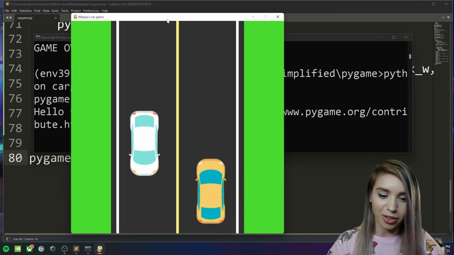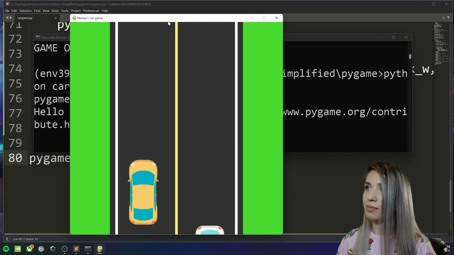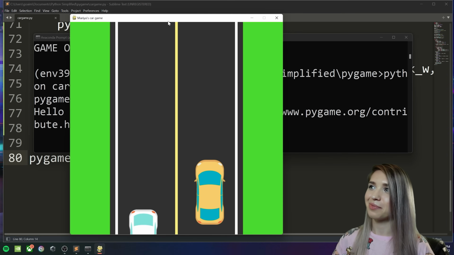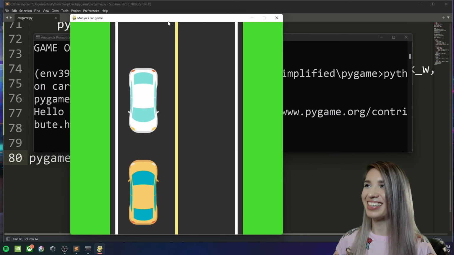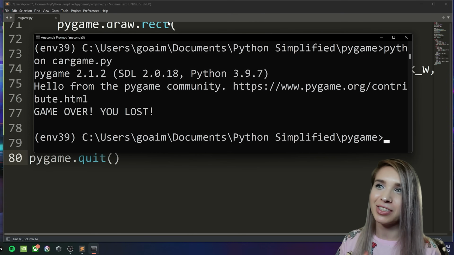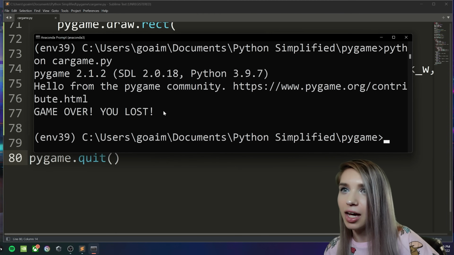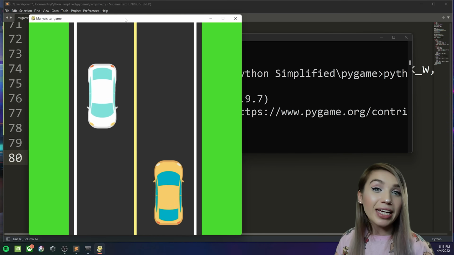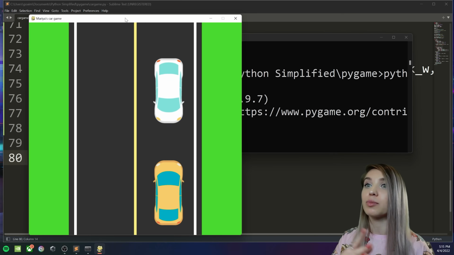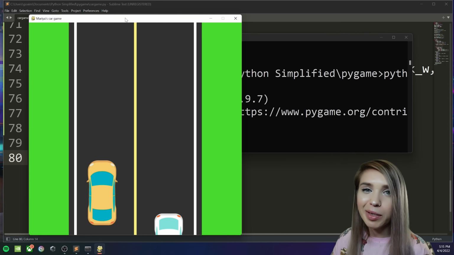Very excited to start playing. Move! Awesome. Move! Move! Okay, and once the vehicles kiss, the application crashes and the game is over. We lost. Now, we can of course keep playing this game as is, so we'll just move from right to left, from left to right, and everything is rainbows and butterflies.